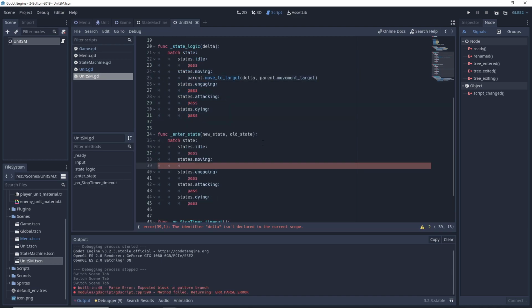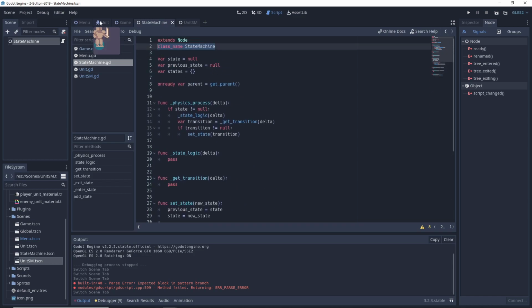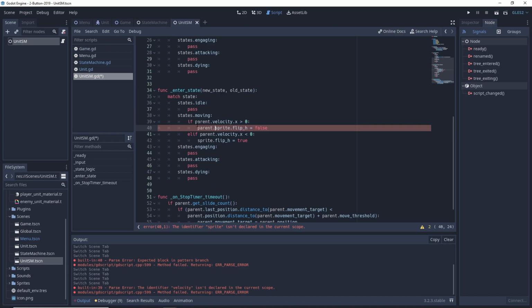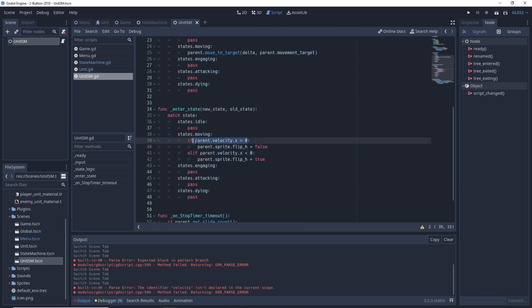And if we're idle, so let's copy our code from over here for now. Our velocity, parent sprite, and parent sprite. So this is just our flipping code when we're moving to the left. We flip it. When we move to the right, we don't flip it. We are actually gonna switch to parent movement target X. Sorry, not Y, X.